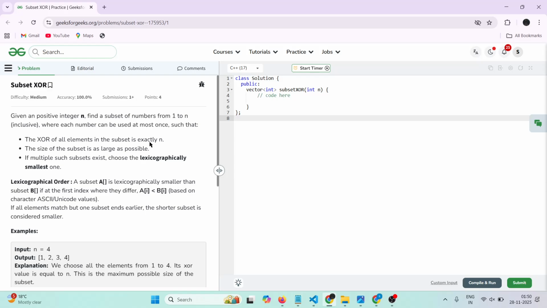Now if multiple subsets exist, we have to choose the smaller one. Like suppose [1, 2] is there and [2, 1] is there, we will go for the smaller value. So just pay attention, and we are going to decode this in a very easy way. It doesn't look like a medium problem.